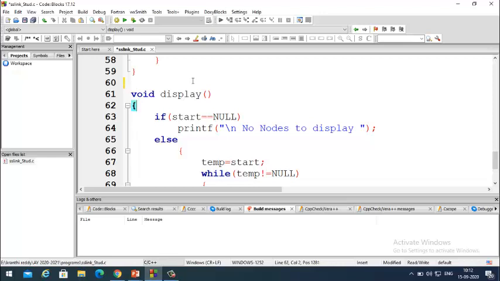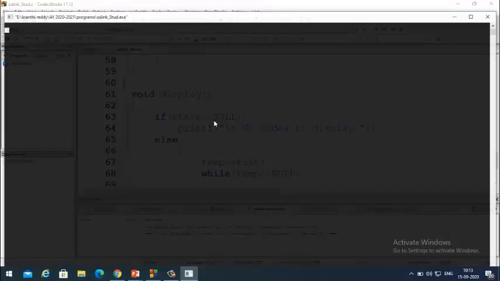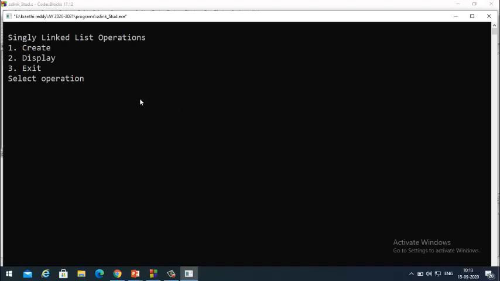In the display function mainly we'll be going with two conditions: one is the if part, and another is the else part. In what case we go with the if part and in what case with the else part, I will discuss with you. Before entering into the code of the display function, I would like to execute this program with only two single linked list operations, create and display, plus exit. If I call exit, the program is going to be terminated.